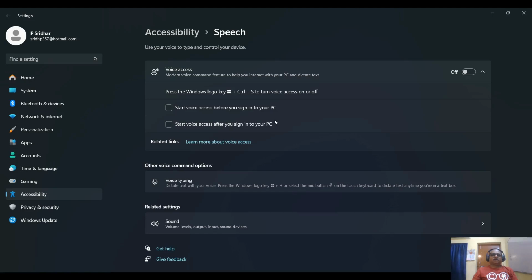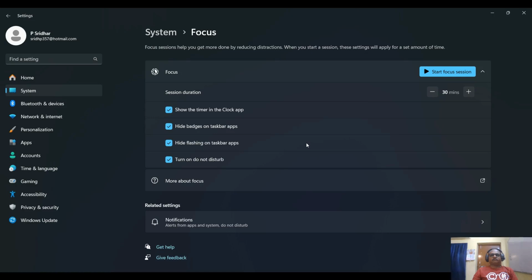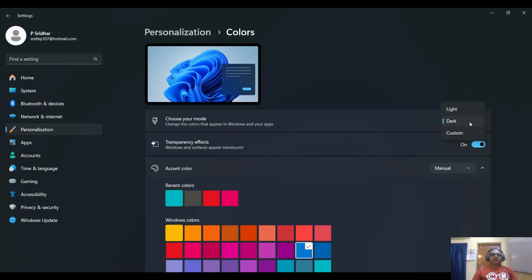Here you can change the settings for speech. This is another hidden feature. The taskbar personalization is one of the features which you can enable. The focus feature is another feature. You can enable that also. You can go through it.